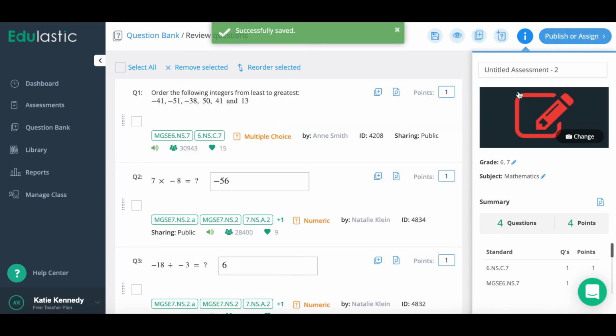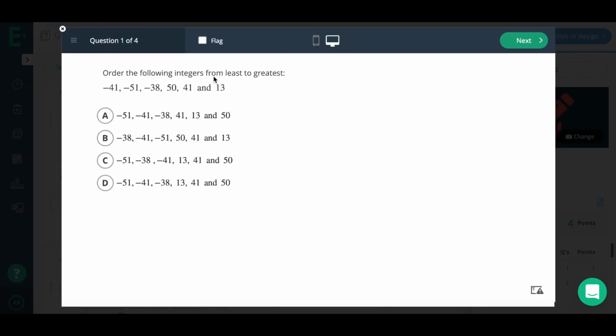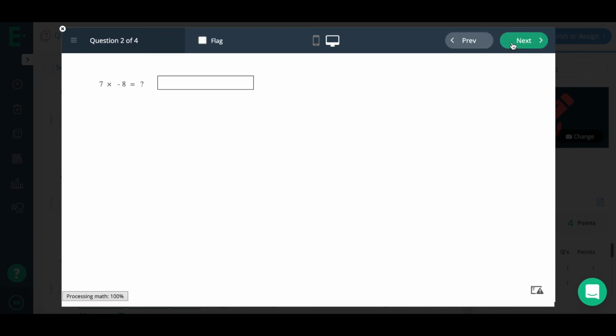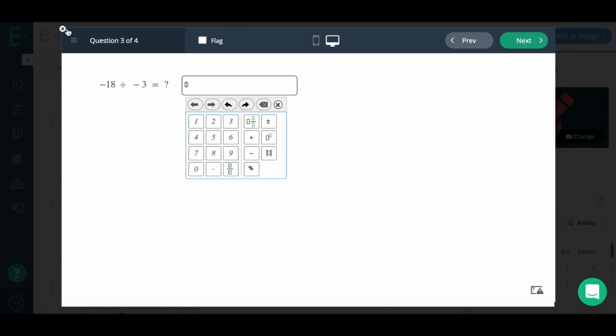Once you have added or created all the questions you desire, click the Review button in the top right-hand corner. On the Preview button, you can see what the students would see. So I only have 4 questions in there. So these are what the students would see.